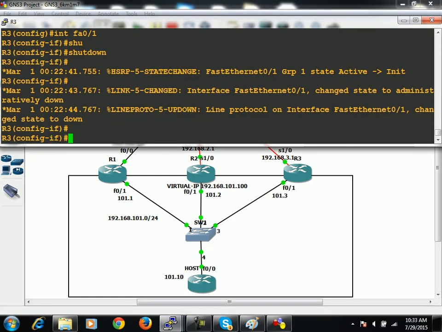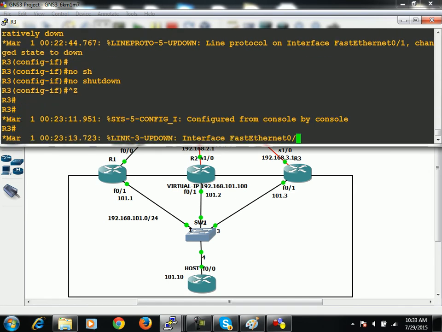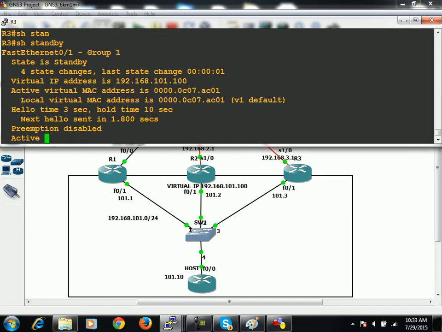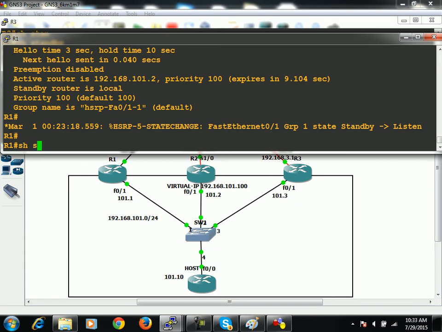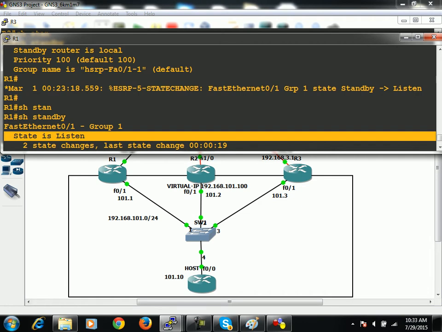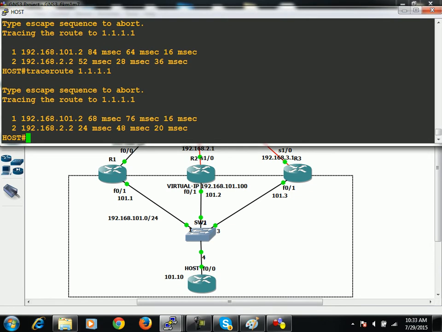Now you went back onto R3 and it came up once again. It does not mean that it will become active again, because active will always remain active. But there will be a standby election between R1 and R3, and who will be the winner now? It means R1 will transition back into listen state. Traffic will still go via R2.